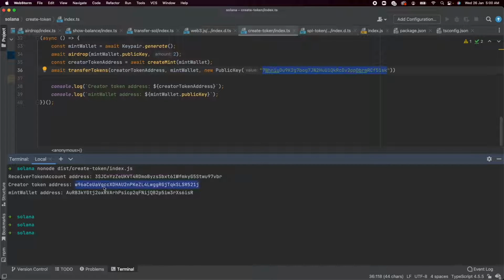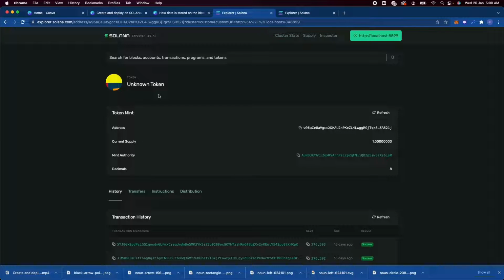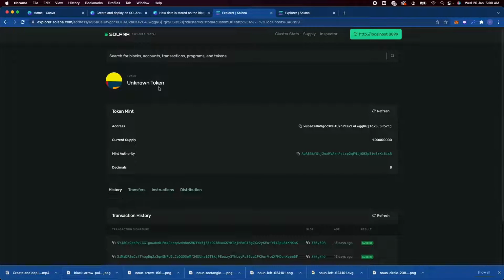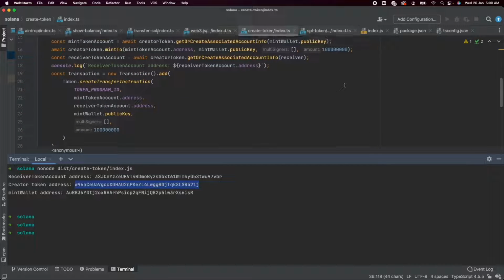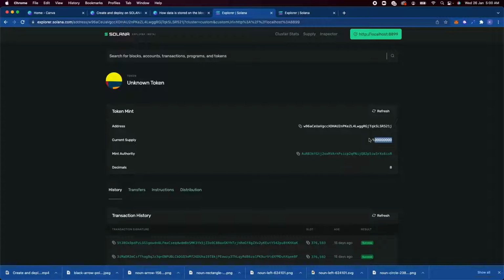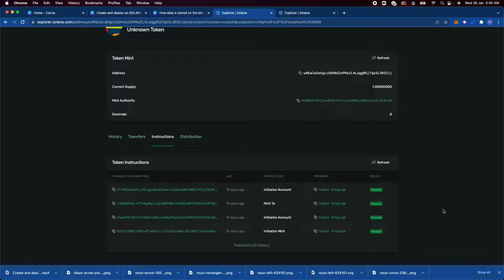So let's begin with the token itself. So this was the creator token address. As you can see, it clearly states that this is a token. It has a current supply of 1, which is something we just created. It has 8 zeros after that, which was our decimal points here. And it has a few instructions that were just executed on it. If you remember, we called initialize account twice, once for the mint wallet and once for the receiver wallet. And it also has an instruction called mint2 that was called on it. And this function is what minted this initial supply into the mint wallet.